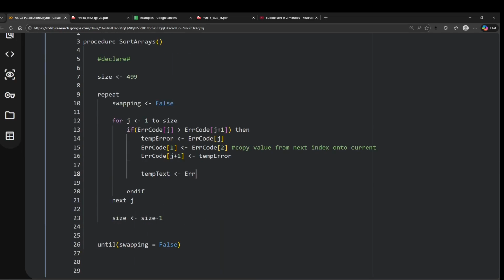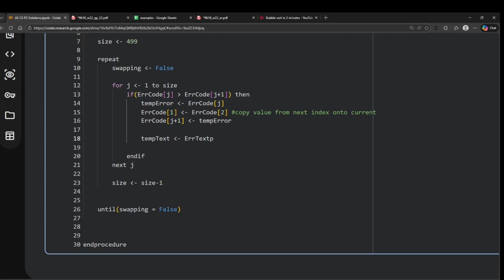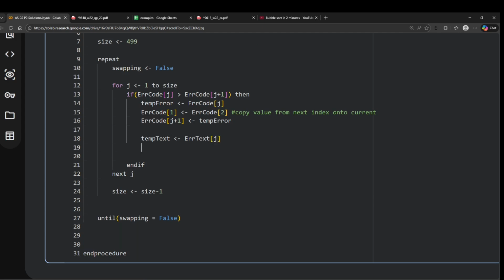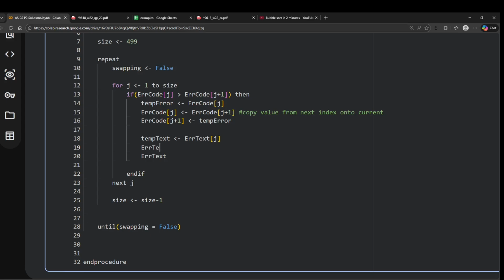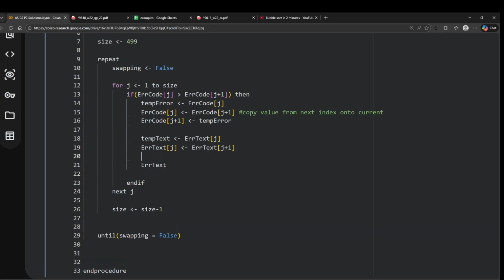Error text, current index j, and then error text, this should be j by the way, and this should be j plus 1. So then error text index j would be error text index j plus 1, and then error text j plus 1 would get the value back from temp text, and that's it.